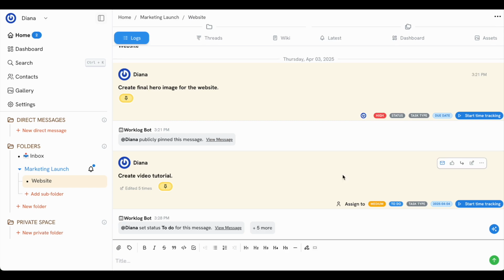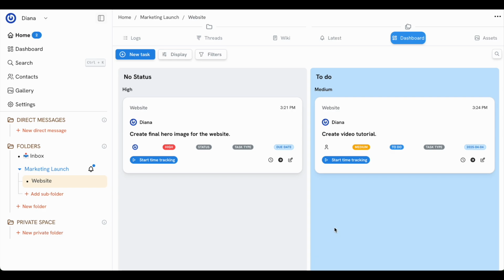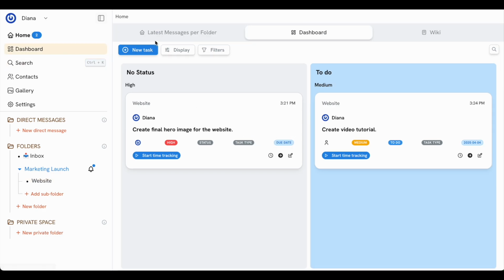Another great feature in Worklogs is the dashboard. We have the dashboard for this folder and its subfolders, and we also have the dashboard for all the folders and all the projects in the app. Here we can see what's urgent, what's assigned, what's in progress, and what needs attention. It's your team high-level view, perfect for staying focused.